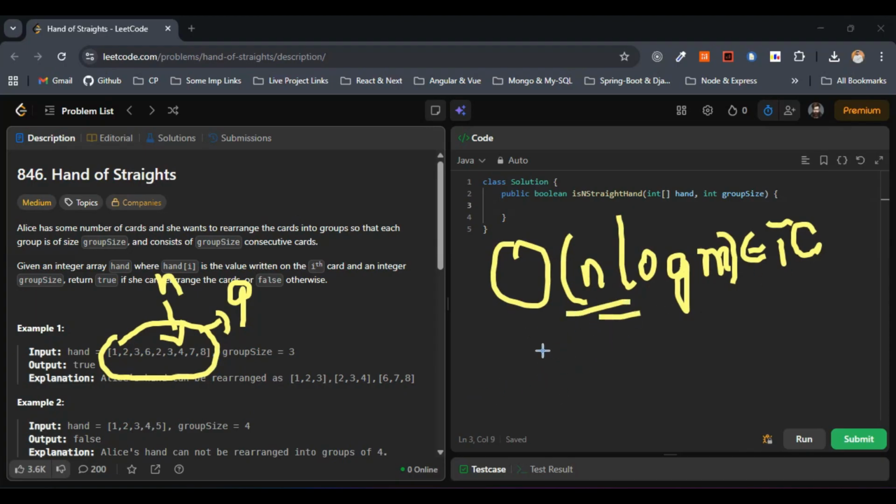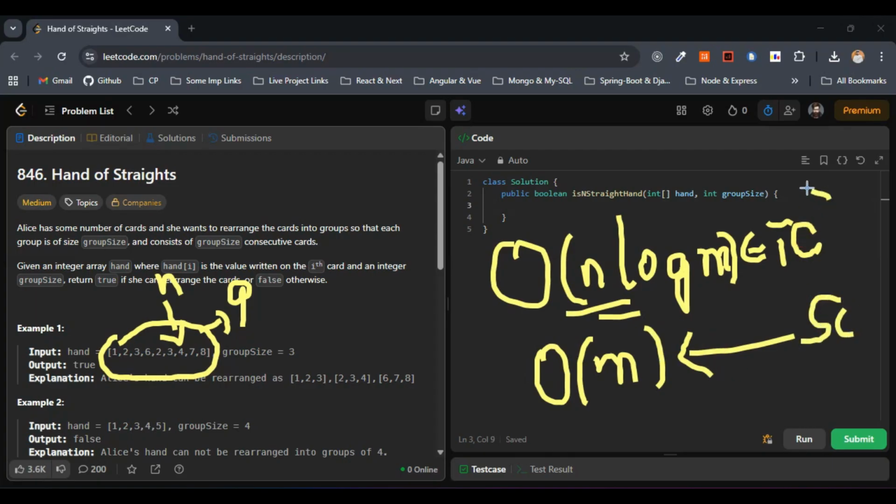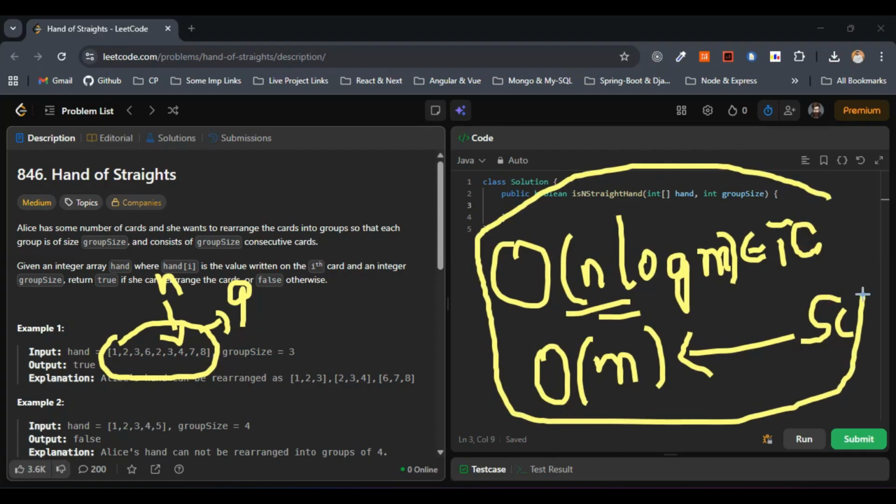So what would be the space complexity here? The space complexity would lead to big O of m, right? So why would it be big O of m? Because m is nothing but the distinct card values, which we are making use of to store the frequencies. So m is the number of distinct card values, which is less than or equal to n, used to store the frequencies, right? So overall space complexity would lead to big O of m. So the time complexity and the space complexity for the code that we'll be writing would be big O of n log m and big O of m respectively, right?